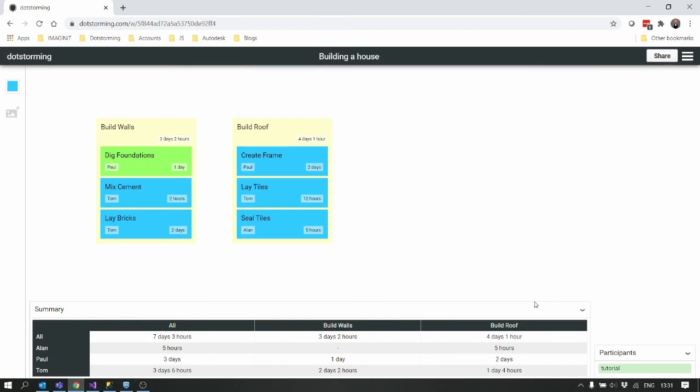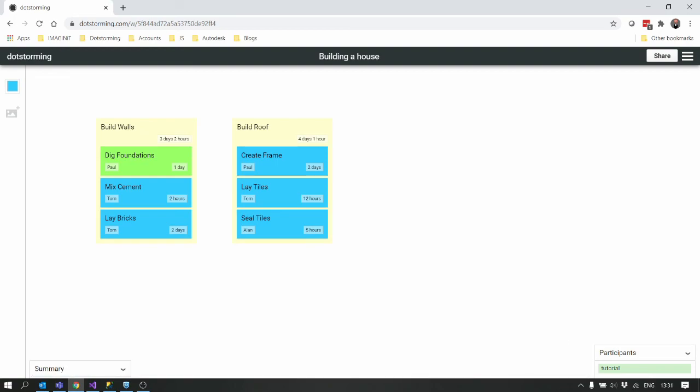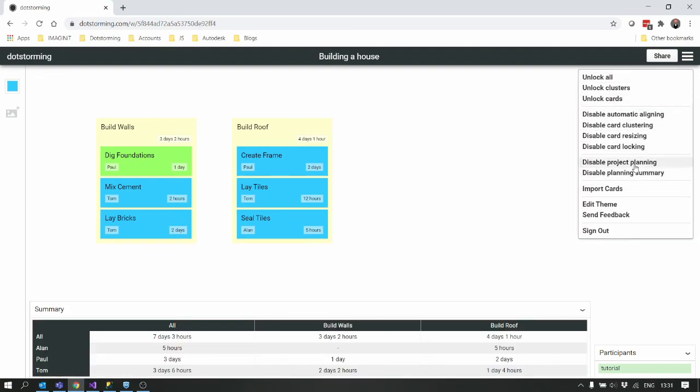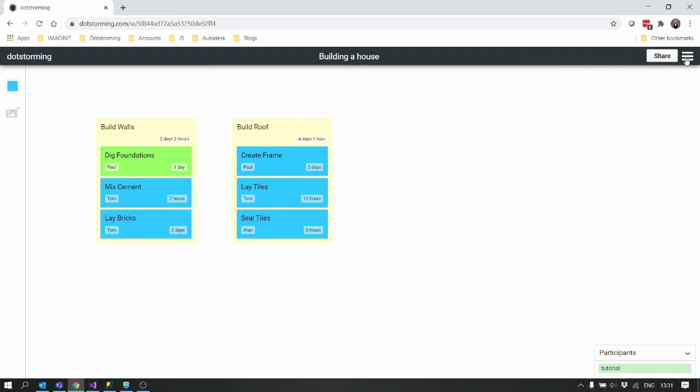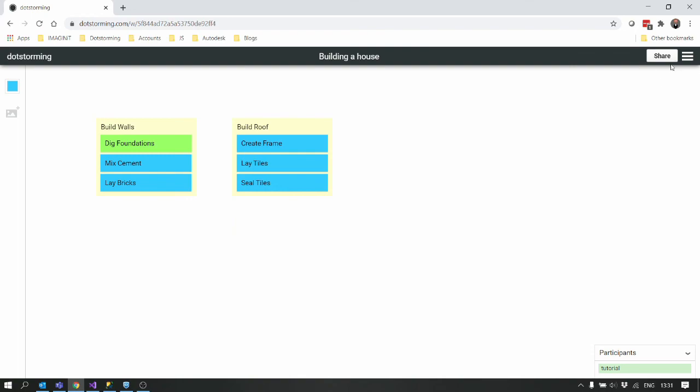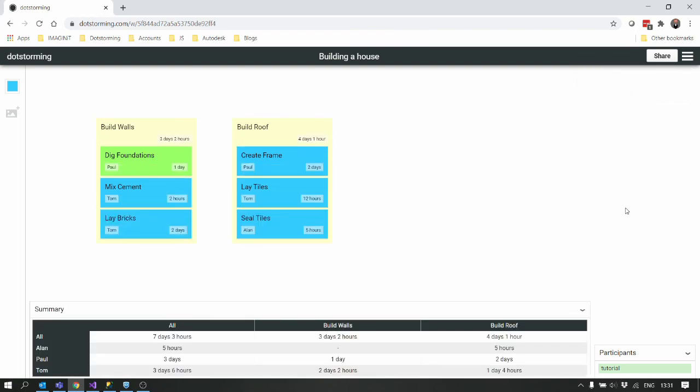So you can see by doing this, you can get a sense of how long a project's going to take, who's assigned what, and start planning your projects. I can shrink this down, expand it, and I can turn the summary off, or turn the summary on, or just disable project planning altogether, or turn it back on from here.